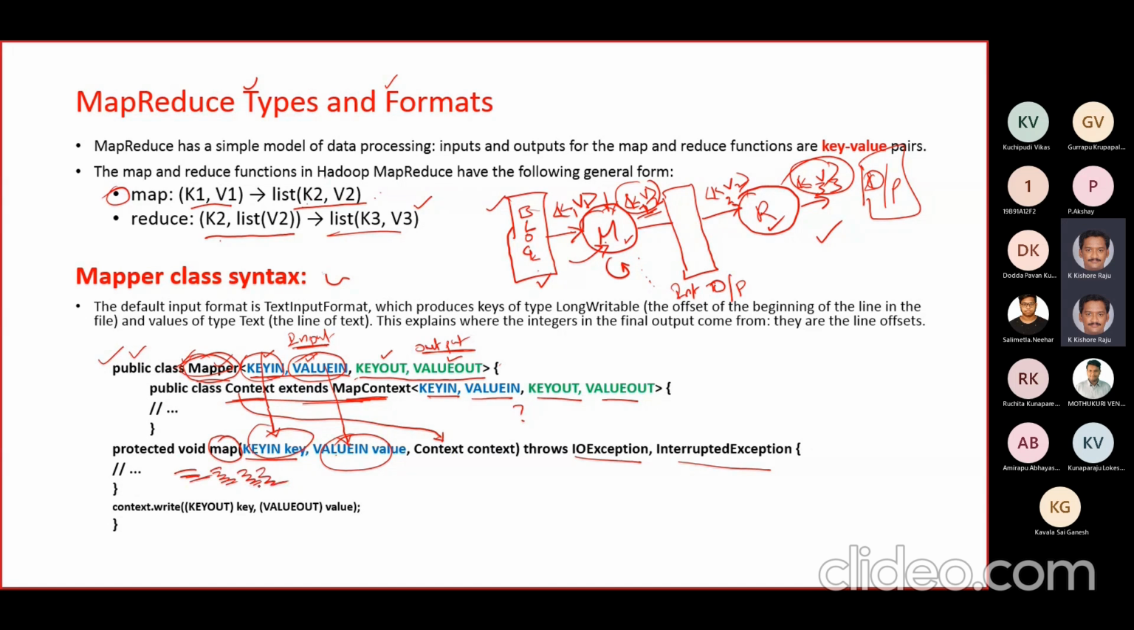With some logic, it will be processed here. Once they are processed, it will finally generate a list of keys and values. So that list of key-values will be given by the mapper as output like this, context.write, with this as the output key and this as the output value. Like this, a number of key-value pairs will be generated, and those will be K2 and V2.